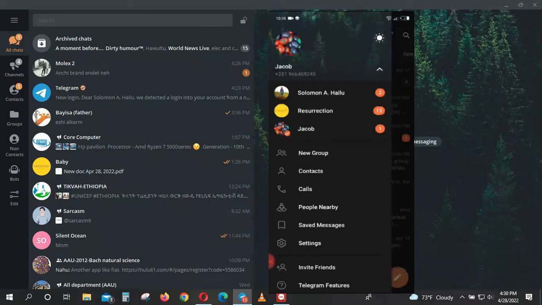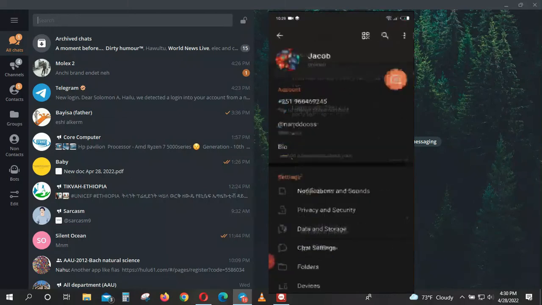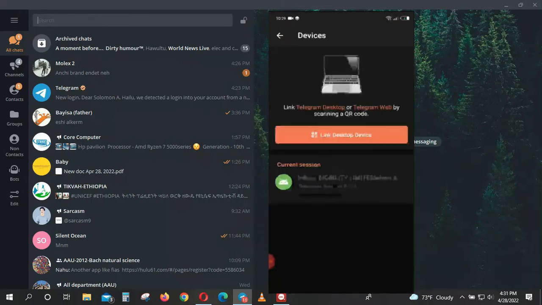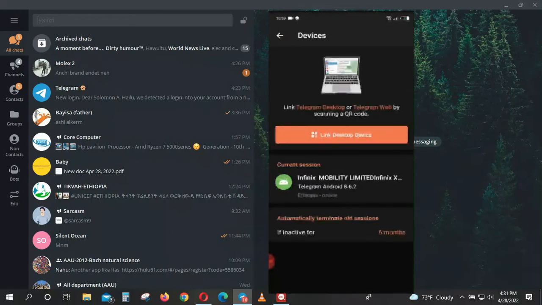To do that, I go to Settings. Then to Devices. And then, click on Link Telegram Desktop.